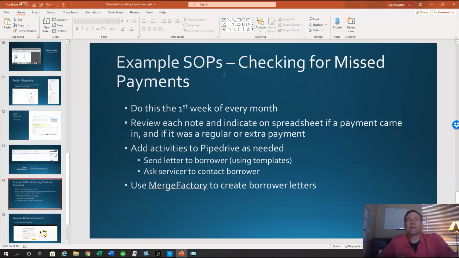So I can run through kind of an example. So one would be checking for missed payments, which is a big one that I do every month. It's one of my key ones. I started doing this back in, I guess, February. But the first week of every month, I'll review every note to see if a payment came in. And then I'll also note on my spreadsheet whether it was a regular payment, whether they missed, or whether they made 2 payments. And then if there are follow-up activities needed, I'll put those in the Pipedrive.